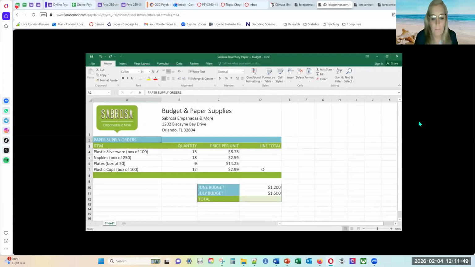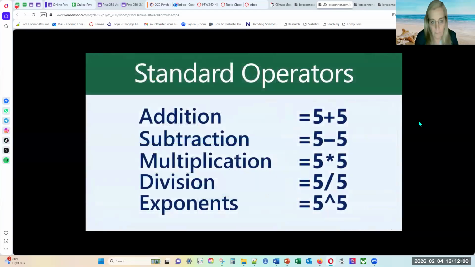Remember using formulas to calculate math problems in school, like 2 plus 2 equals 4, or 2 pizzas times $10 equals $20? You can use these same formulas to work with numerical data in your spreadsheets, just like you would use a calculator. Excel uses standard operators for math equations, like a plus sign for addition, a minus sign for subtraction, an asterisk for multiplication, a forward slash for division, and a caret for exponents.